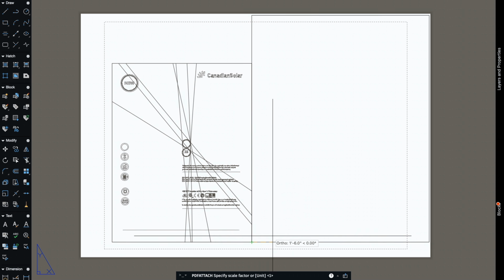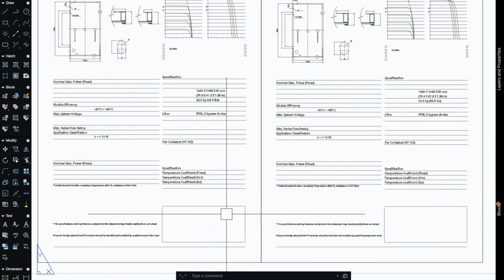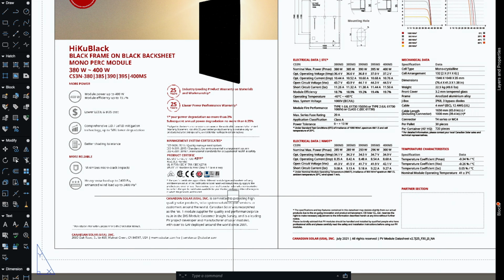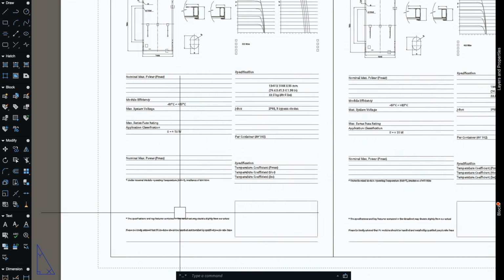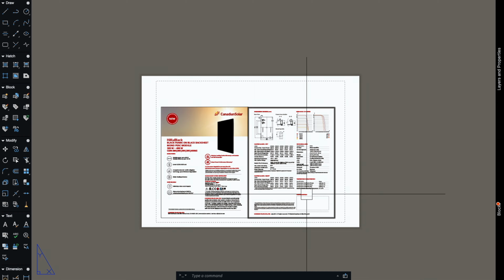like this, and now you can see the PDF is attached in AutoCAD. So this is the way you can attach a PDF in AutoCAD.